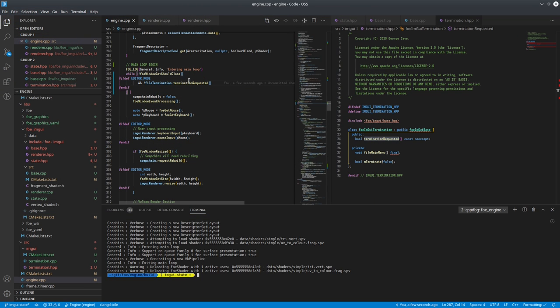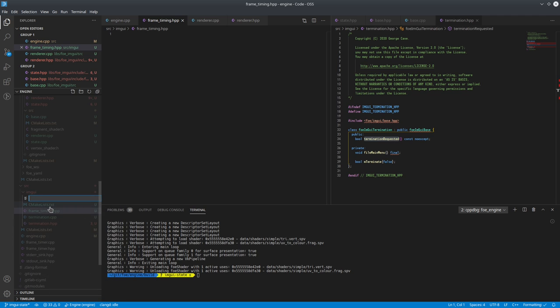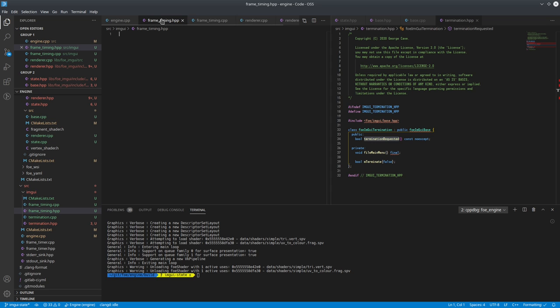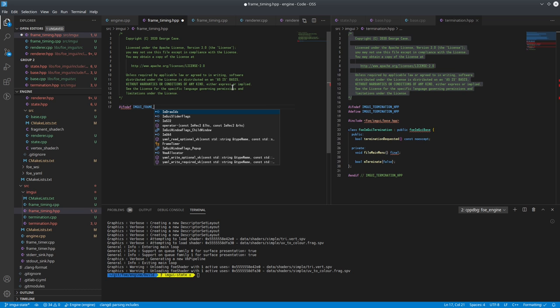Okay. FPS. It's basically a test UI right now. Frame time info. There we go.